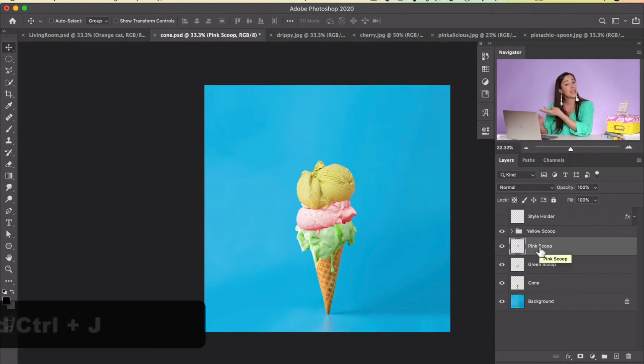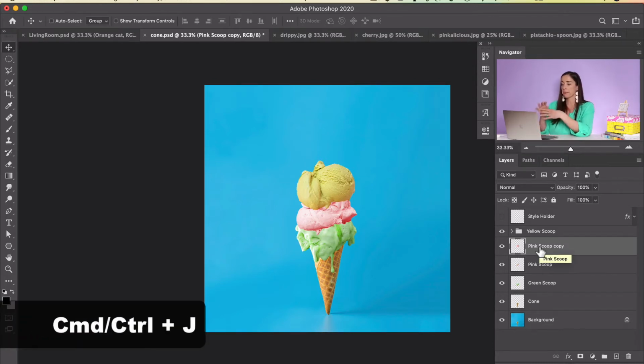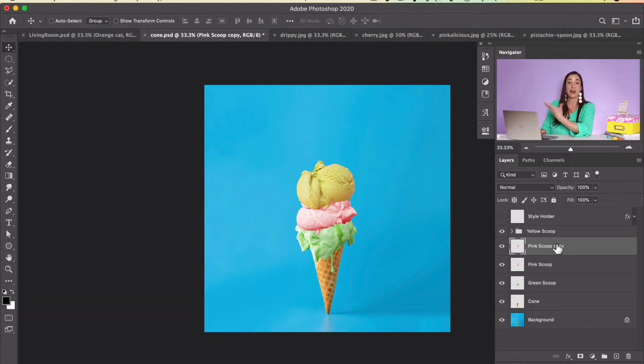So we can use the same keyboard shortcut, Command or Control J, to jump a copy of the pink scoop up into another layer. Of course, we don't see it because over in the layers panel, we've got that side cross-section view, and over here, we are looking from the top down, and this scoop is directly on top of itself. So now we can use our move tool to click and drag so that it's up on top of our yellow scoop. As we saw earlier, the stacking order matters.